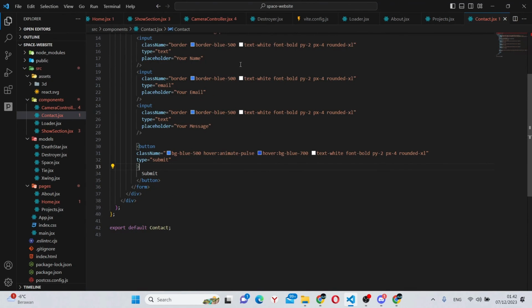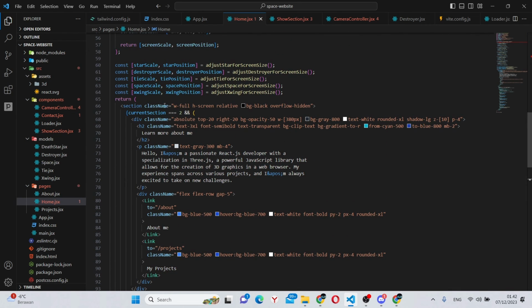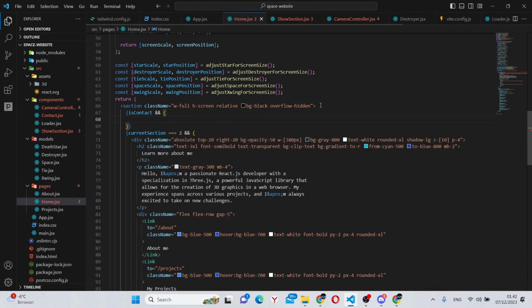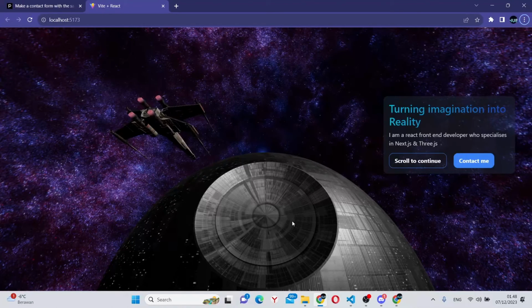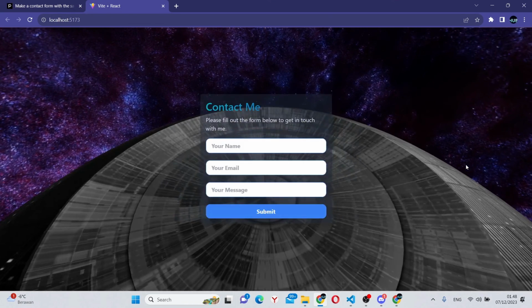Now let's add it to the home, so we can go back to home, go above, current section equals to, and say is contact. In that case, we can return the contact. Now let's see how this looks in the project itself. So here we have the front page, and let's click contact me. This moves us over here and shows us this contact form.